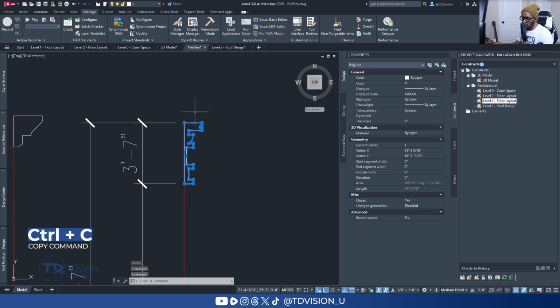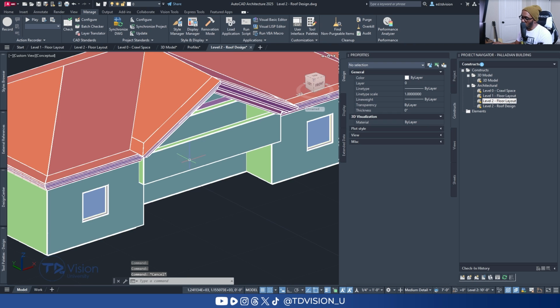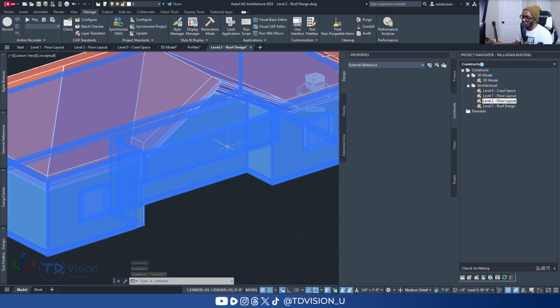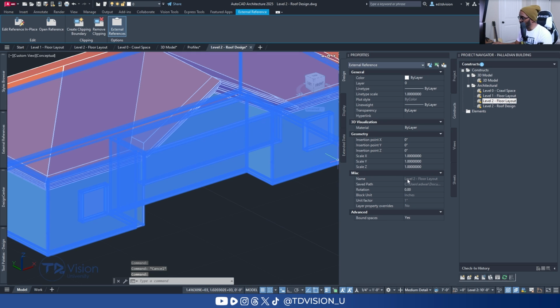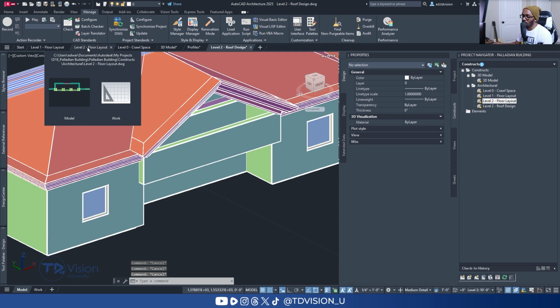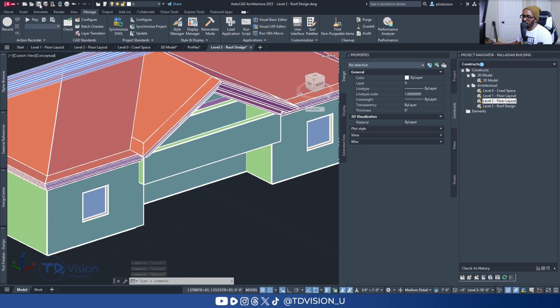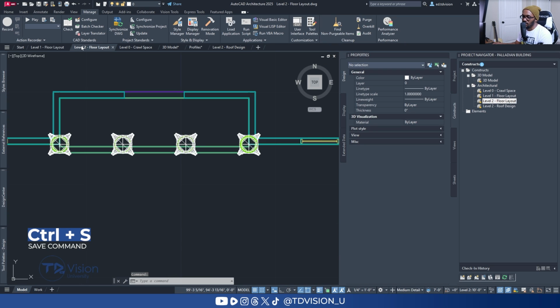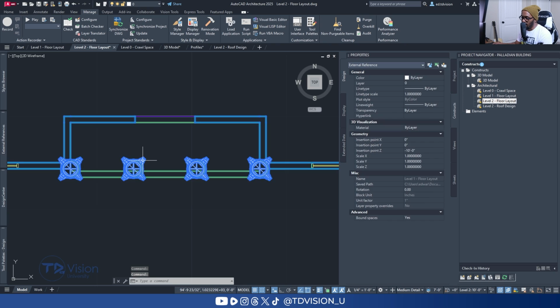So do a Control-C, and we're going to be applying that profile to this wall. Okay, so this wall here is located in your level 2 external reference, which would be your level 2 drawing over here. But before I go over, why don't we save this? All right, so we don't lose it. And then we go over to level 2. Let us get rid of the level 1 stuff.